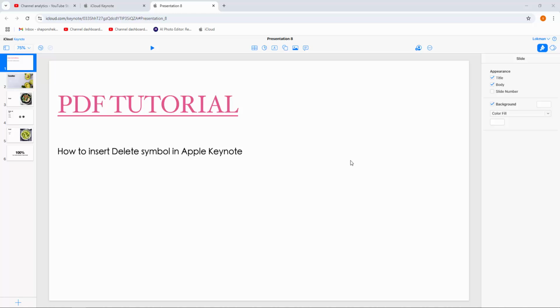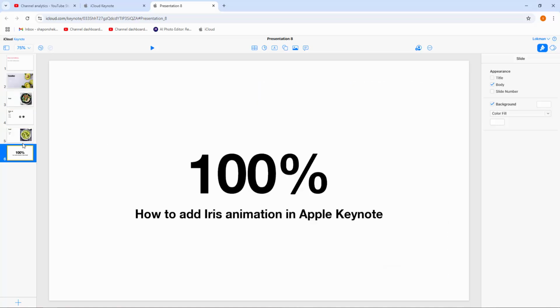In this video I am going to show you how to insert a delete symbol in Apple Keynote. Let's get started. Firstly, open your Apple Keynote software, then open your Keynote presentation.